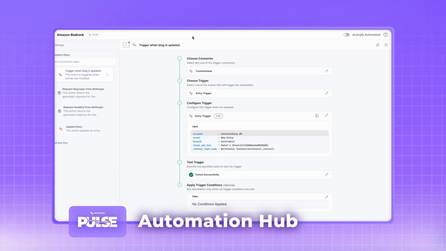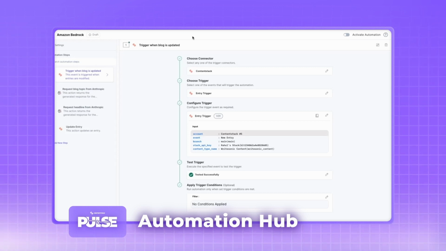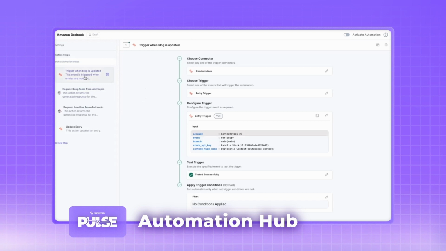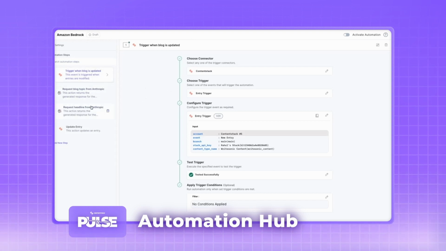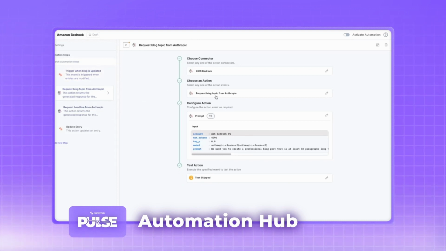It's just a single entry point to access a variety of LLMs, some of which are more oriented and better geared for a variety of different tasks. In this case, we have an existing Bedrock automation already populated, which is a pretty standard one: when an entry is updated, it does some interesting transformations using Anthropic's Claude.